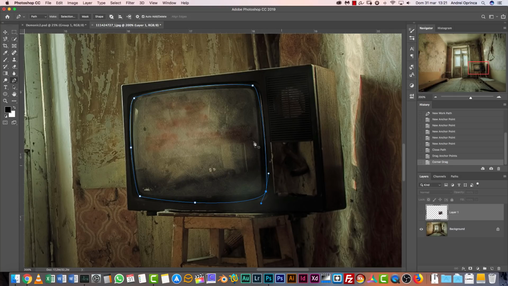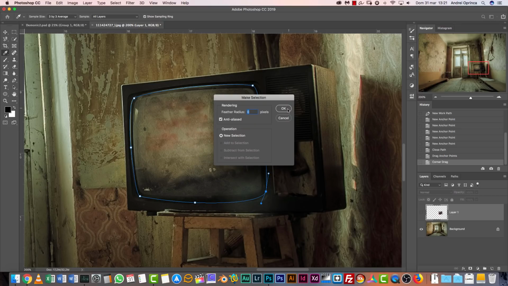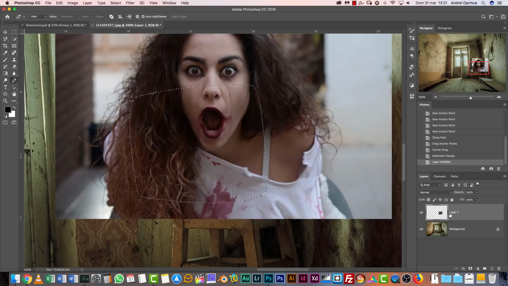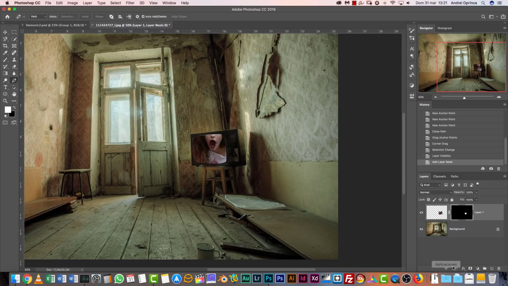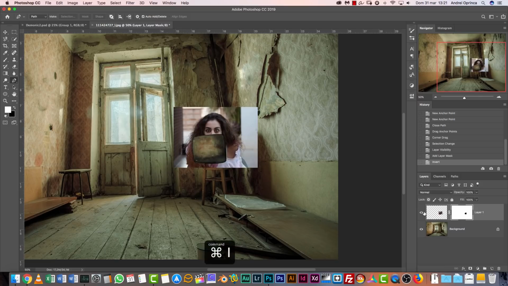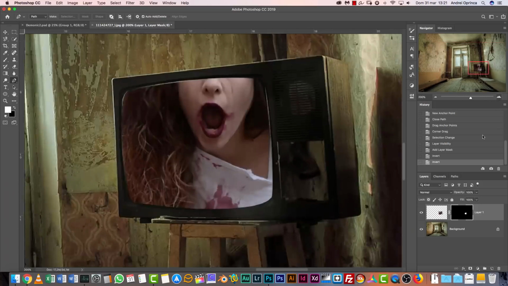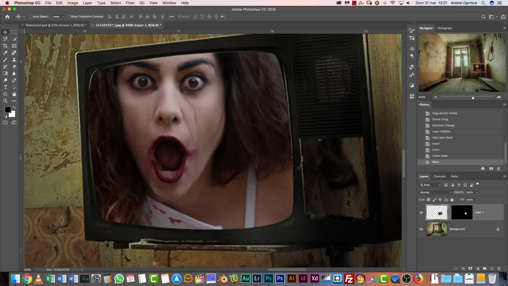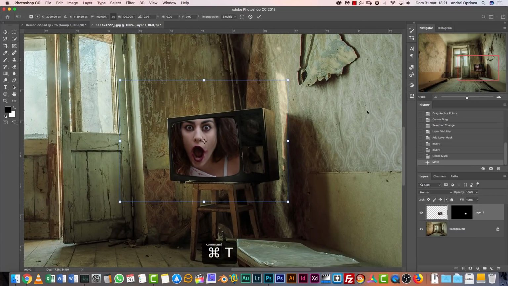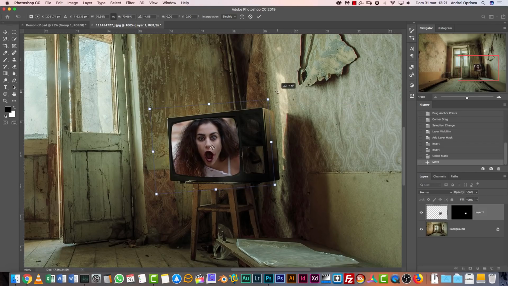move that control point. Now I'm gonna turn this into a selection, right click and choose Make Selection, click OK. I'm gonna activate my image over here, and I'm gonna create the layer mask. If it comes out like this, just press Control Command I on the layer mask, and that's it. Now I'm gonna unlink it because I want to move this image freely around here, and I'm gonna make it a little smaller like so, and just rotate it slightly.